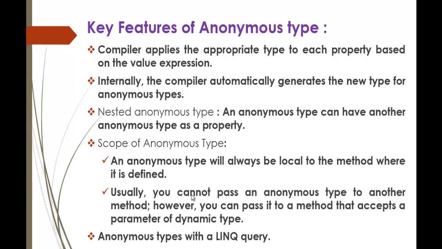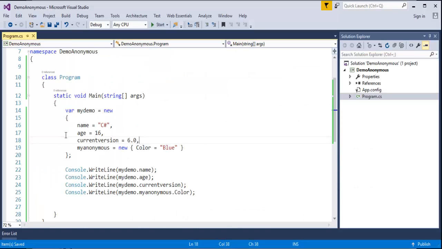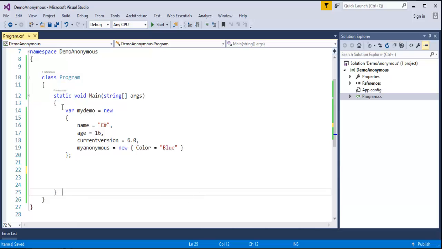Usually you cannot pass an anonymous type to another method. However, you can pass it to a method that accepts a parameter of dynamic type. In the sense, you can pass that anonymous type to another method, but based on one condition. The condition is that the method should accept a parameter of dynamic type. Let me come here and delete all these things, and delete this also.